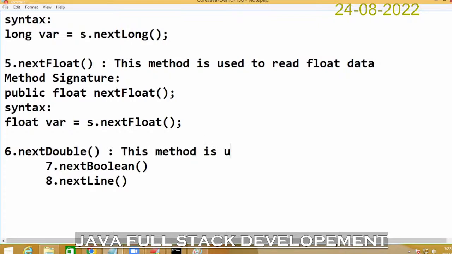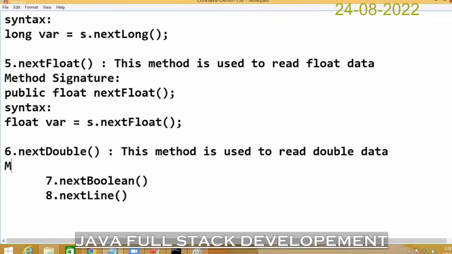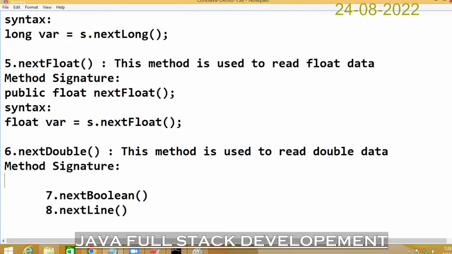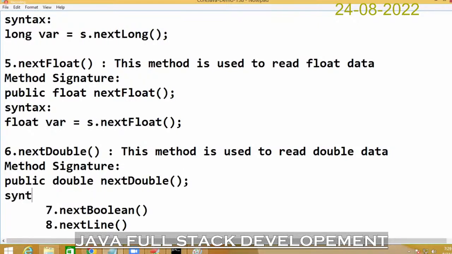This method is used to read double data. Method signature: public double nextDouble. Syntax: double sum variable is equal to s dot nextDouble.